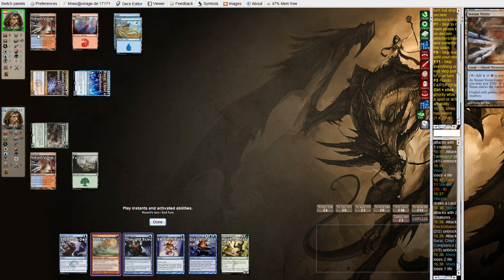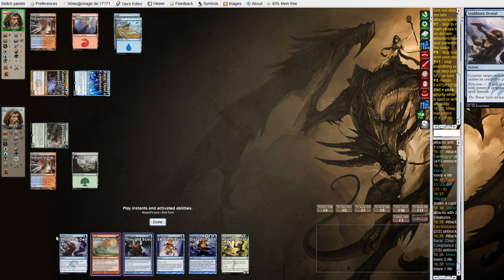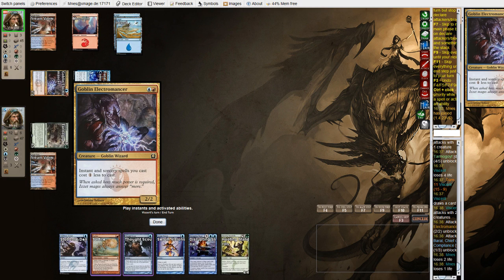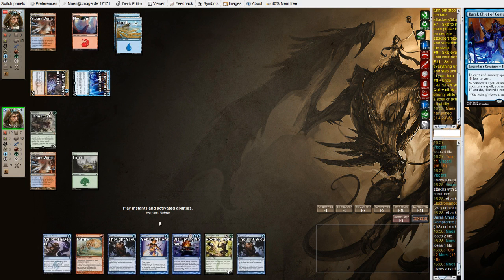Now, they could have an end step Gifts Ungiven, so if we tap this Steam Vents, we won't be able to denial that, and we're probably in trouble. But if we cast this Tar Fire, we can hit them, they go to 7. Goyf is lethal in two turns. Goyf is lethal in two turns anyways. We hit the Electromancer, we attack, and then they have just Baral. I don't think it's worth it.